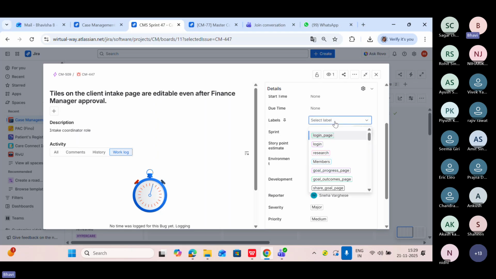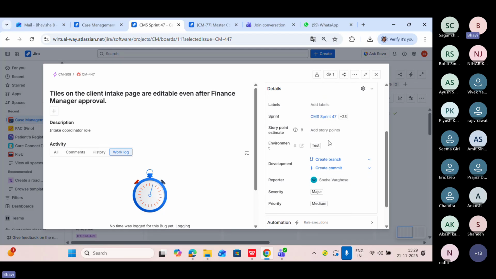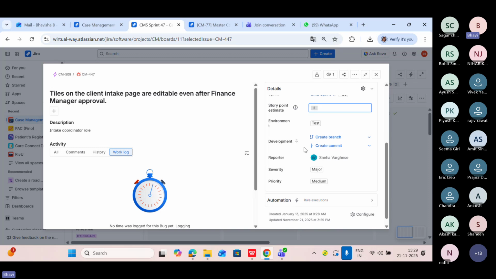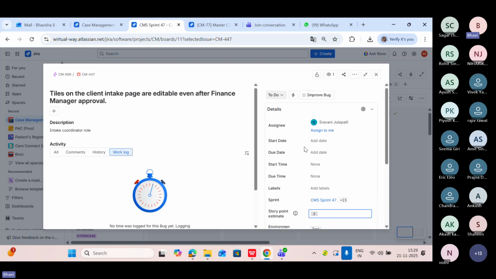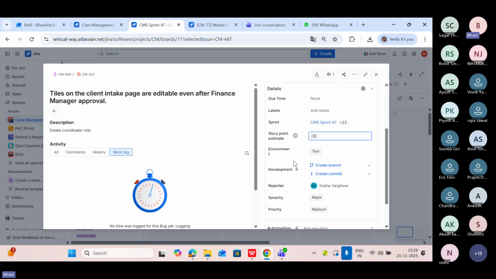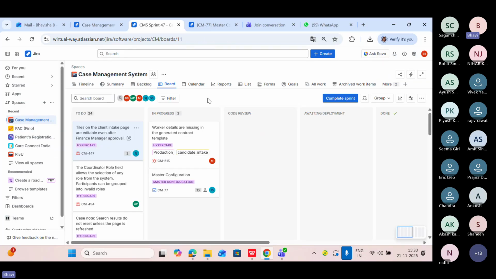Labels are the same as Epic, but we are just giving them so that they get an idea that this comes under the login page or some other feature, like the goal, the patient profile, all those things. Story point estimation, as I've already mentioned, you just have to give like 1, 2 like this. You just have to click on the right icon and it will be saved automatically. These are the fields which we need to add. It's up to the product owner whether they want to add them or not. So these are the basic things which we need to add in JIRA.